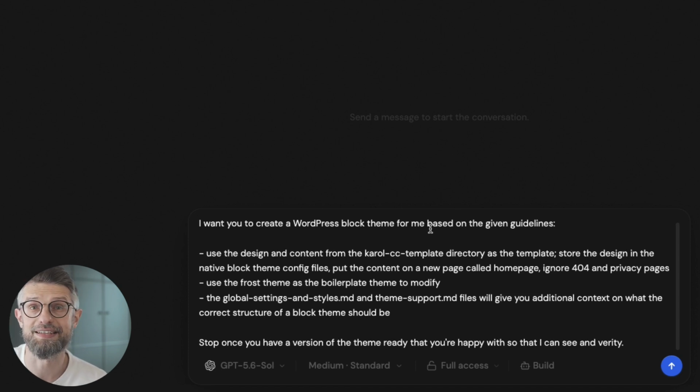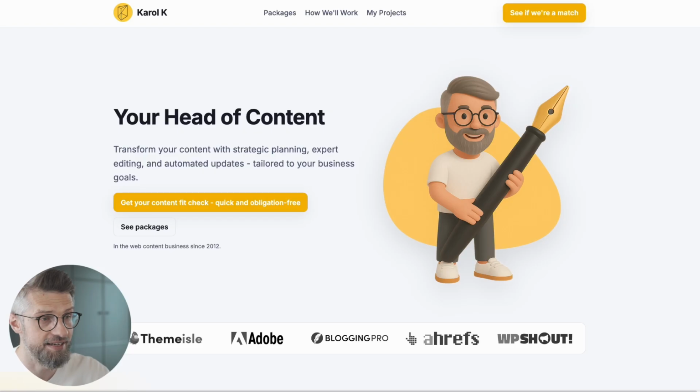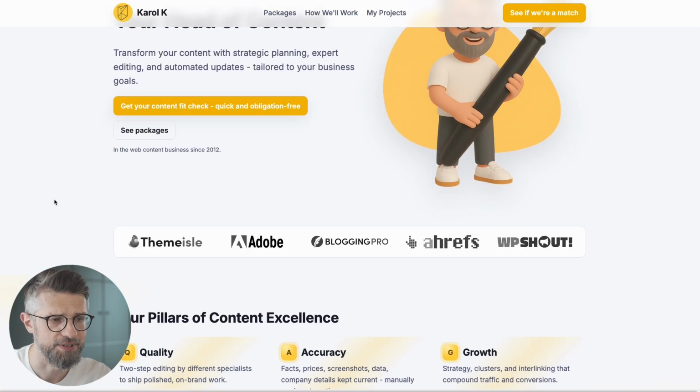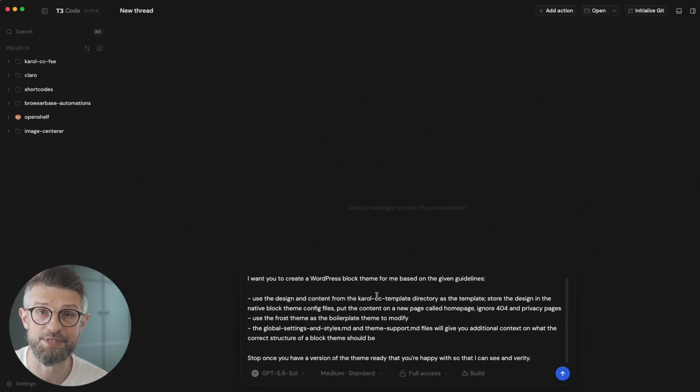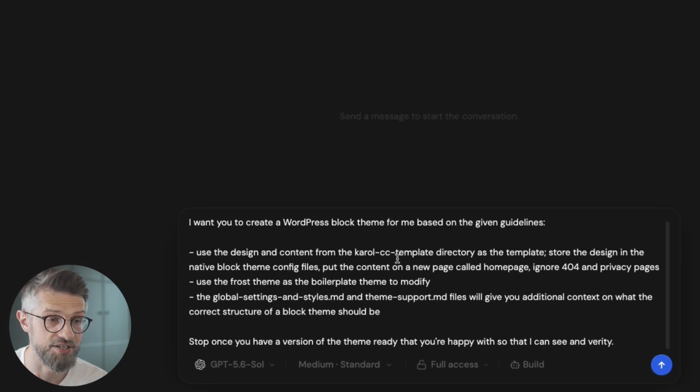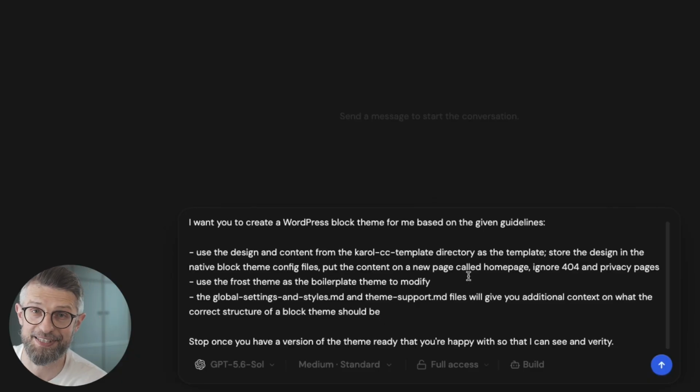So first of all, I have a design ready, a design that I want to turn into a blog theme. And that design is quite simply just my current static website at carol.cc. So this is a fully static website, meaning it's just HTML. And I'm providing that website inside the carol-cc-template directory, and I want GPT-5.6 just to use it and basically turn it into a blog theme. I might be going against the grain here, because everybody has just been taking WordPress websites and making them static, whereas I'm taking a static website and making it WordPress. But nevertheless, let's just go ahead.